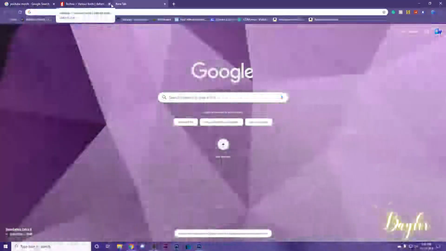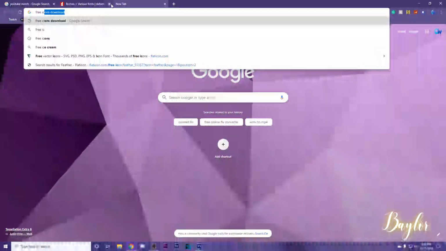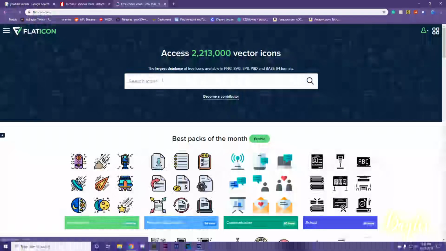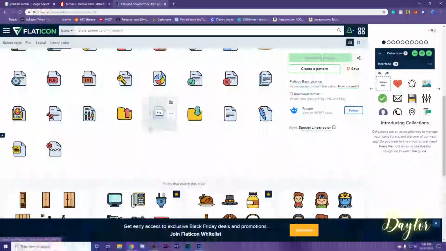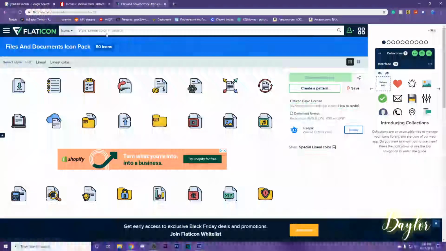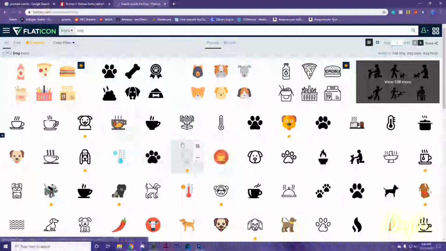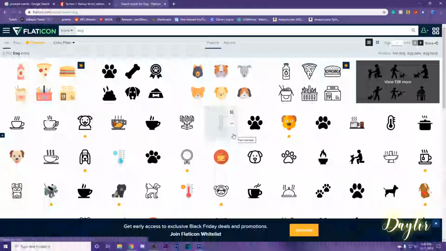So what I did was I looked up free icons, and I found this website called Flaticon, which you can search for whatever icons you want. So let's say you wanted files and documents, you can look through all these, and all of the ones that are blank around the edges, these are all free. But if you were to go to, for example, dog, and you saw this crown symbol with the slashes through it, that means you have to pay for the premium subscription to get them. So you can only use these ones that are blank and do not have the crown.